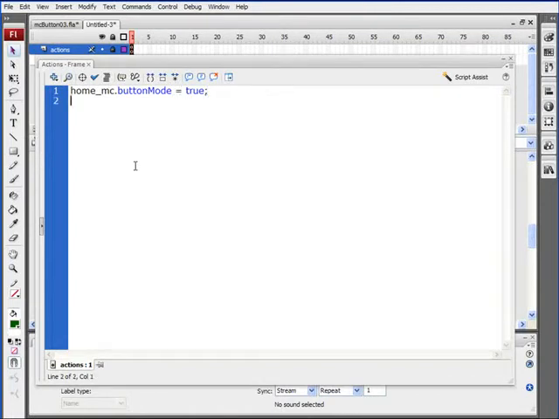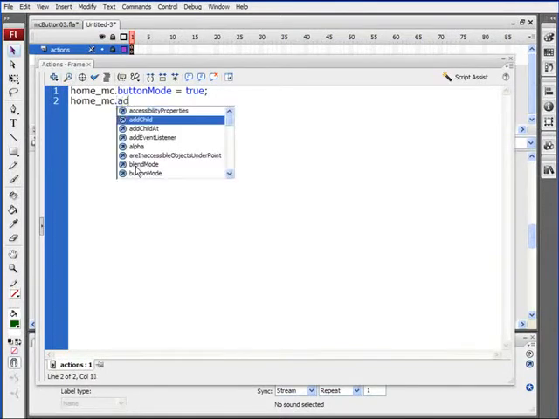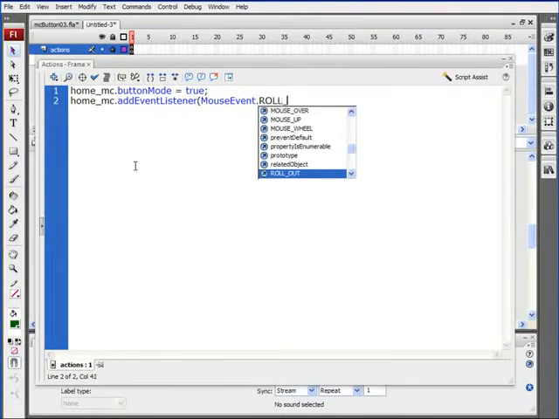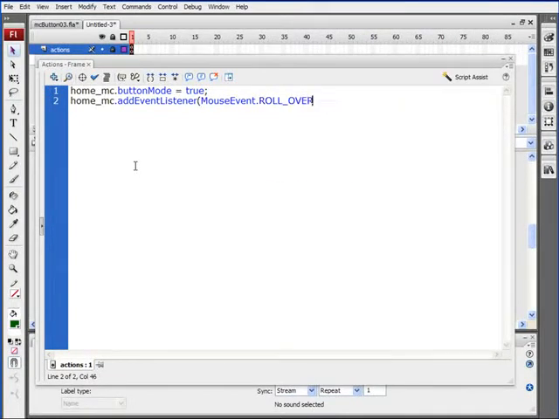And we're also going to have an event listener for rollover and rollout. So home_mc.addEventListener, it's going to be MouseEvent.ROLL_OVER, all capital letters, comma, space. And when we roll over it, we're going to trigger a function that we're going to call buttonOver.